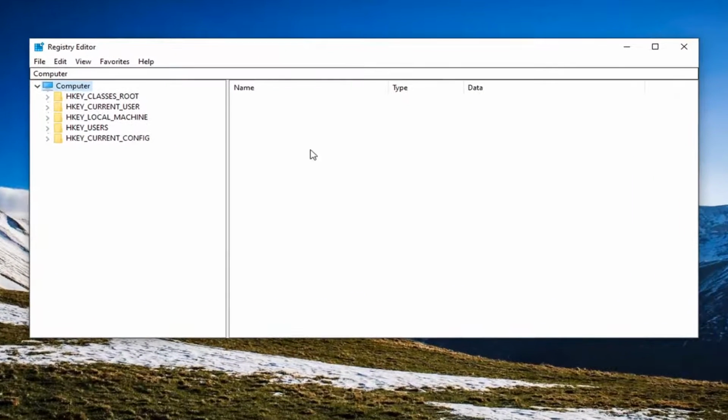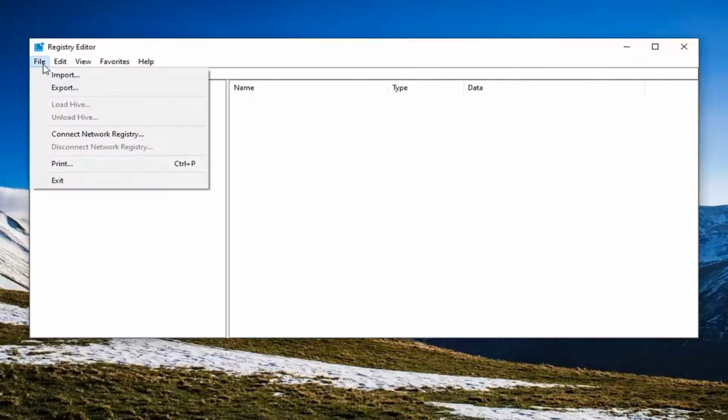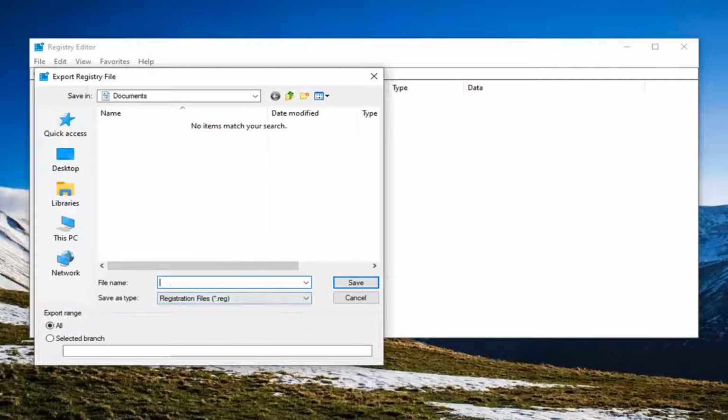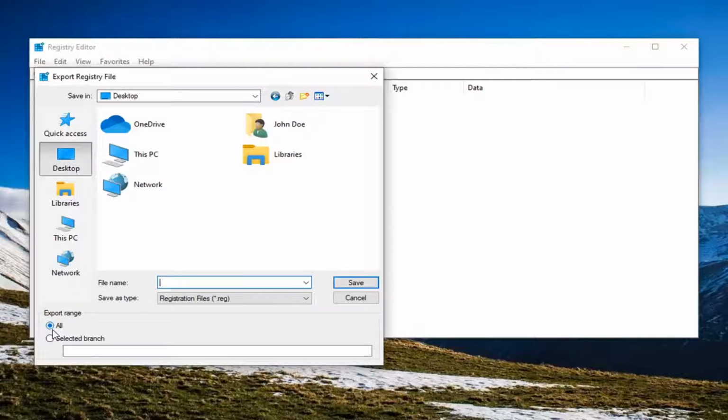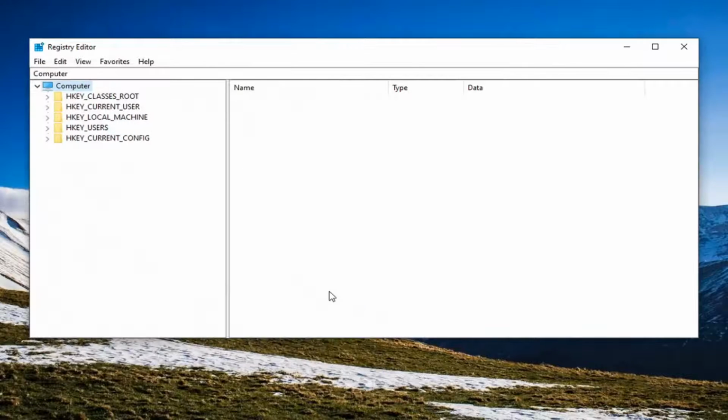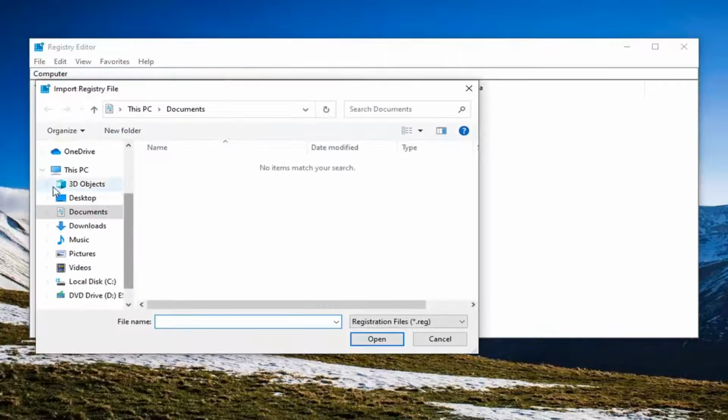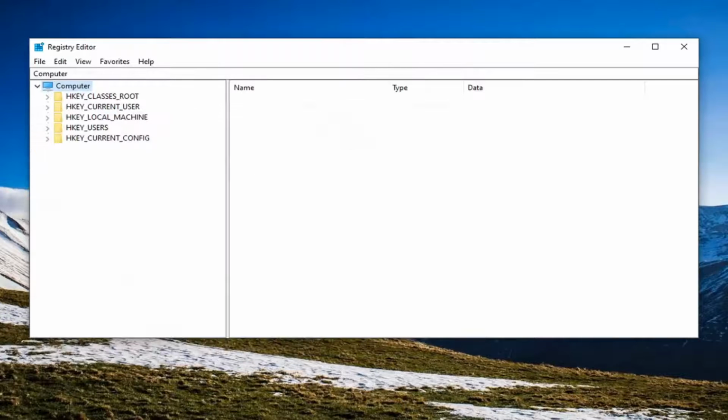And before you proceed in the registry, I would highly suggest you create a backup of it. So if anything were to go wrong, you could easily restore it back. In order to create the backup, all you have to do is select File and then Export. File name, I'd recommend naming it the date in which you're making the backup. Keep export range at All and then save it to a convenient and easily accessible location on your computer or external drive. And if you ever needed to restore back from the backup, all you'd have to do is select File and then Import and navigate to the file location. So again, pretty straightforward. And now we're ready to begin.